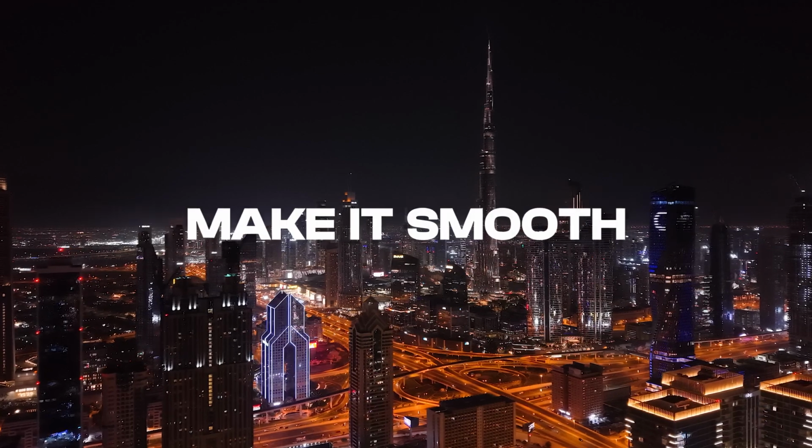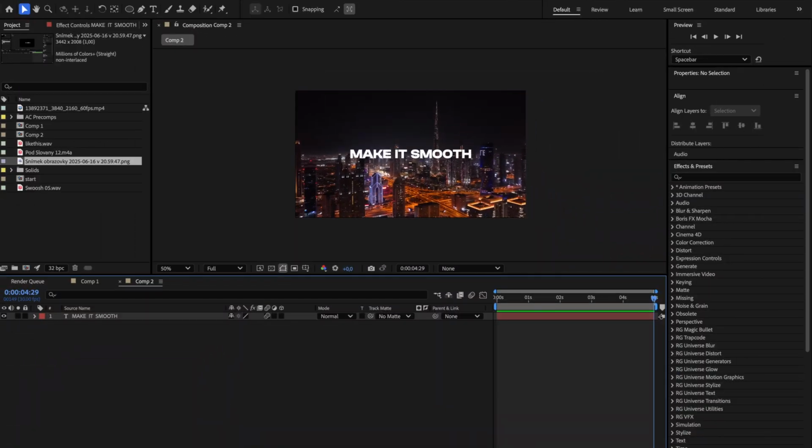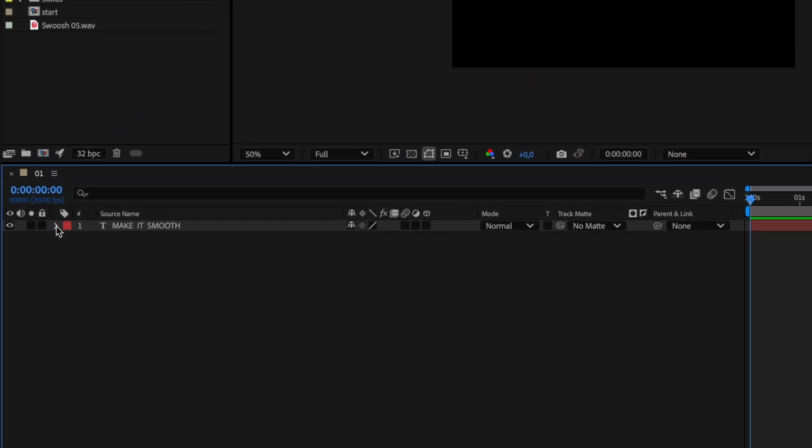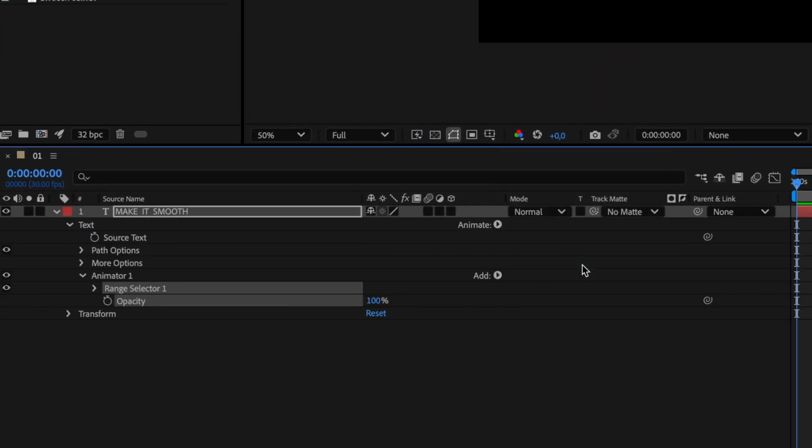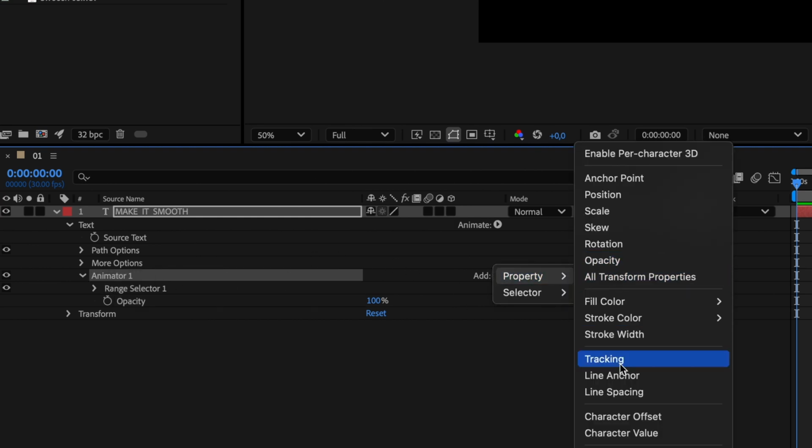Want your text animations to look like this? Here's how to do it in under a minute. First, select your text layer and add an animator. We will use opacity, and for the same animator, also select a tracking.